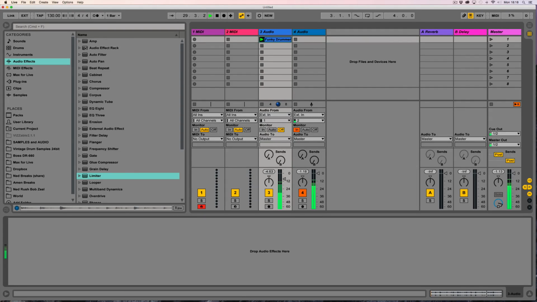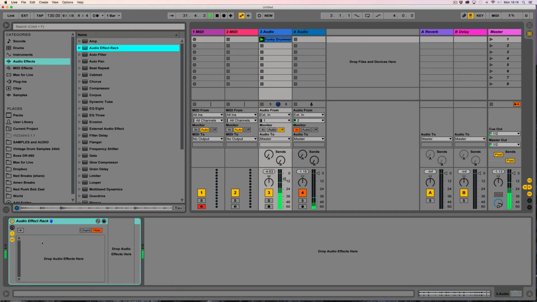First thing we need is one of these audio effects. And I'll create a chain. I'm just going to call that one dry. Create another chain. Is there a shortcut for that? No.